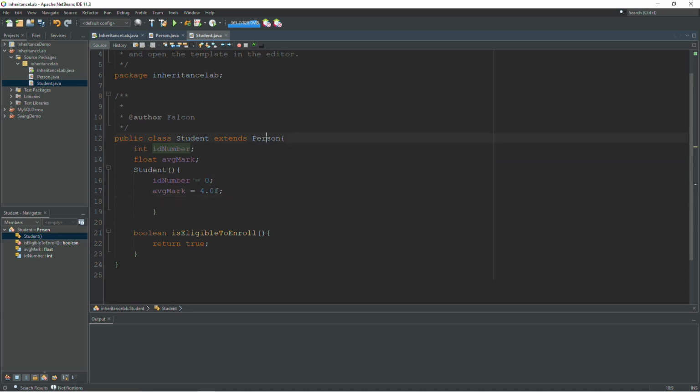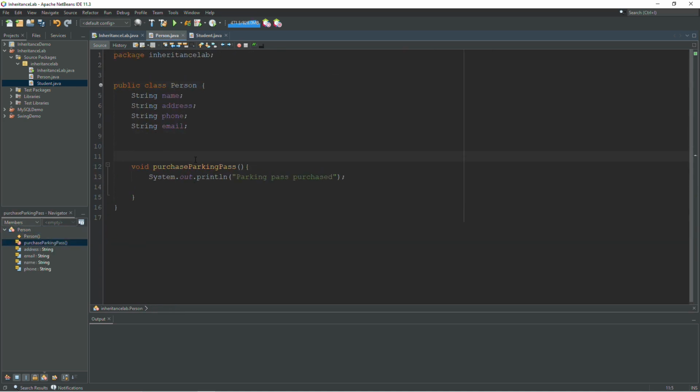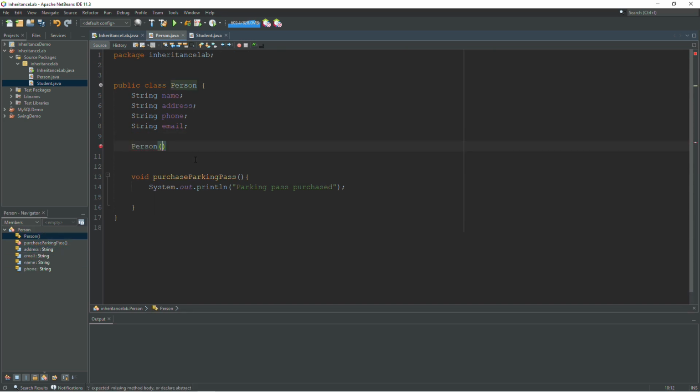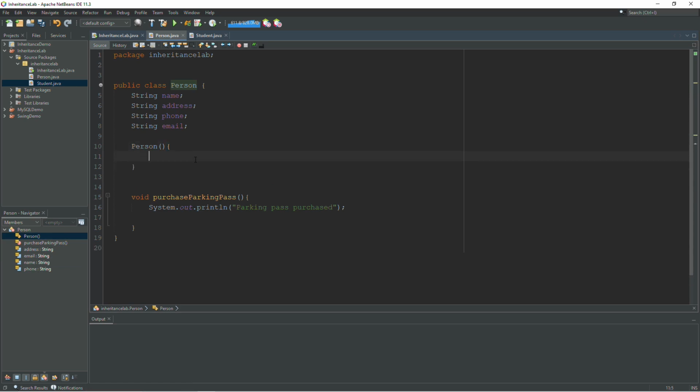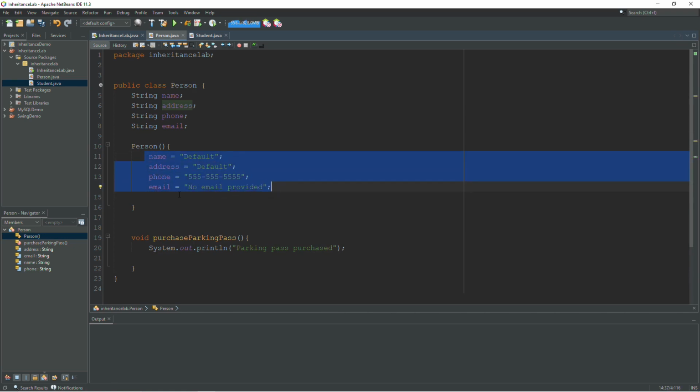We can do the same thing up in person. We can create a person constructor using the class name, and then we'll just assign values to each of the member variables. These are just default values. There's no way of putting anything meaningful in here without the user entering that information. But this is our constructor, and these are our default values.